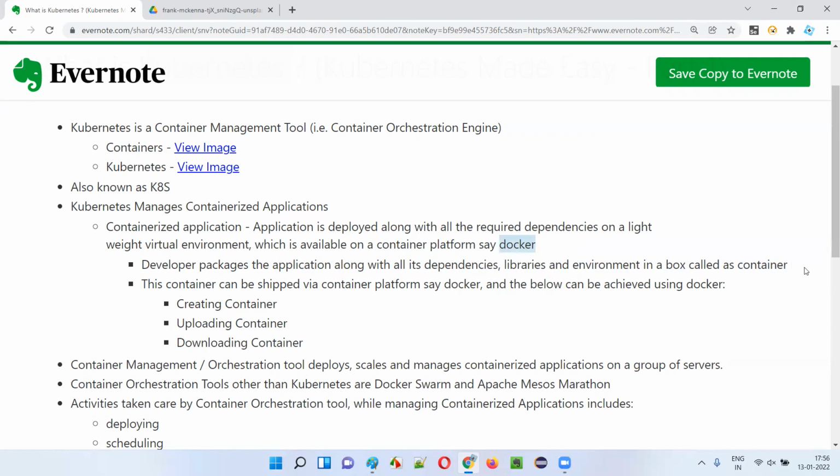Using the Docker software, we can create this kind of container, where the application and its required dependencies and libraries for running the application, and the place where this application has to run and where these dependency libraries have to be put, that is the environment, will all be packed into a single entity or box known as a container. This container needs to be created using the software known as Docker software.